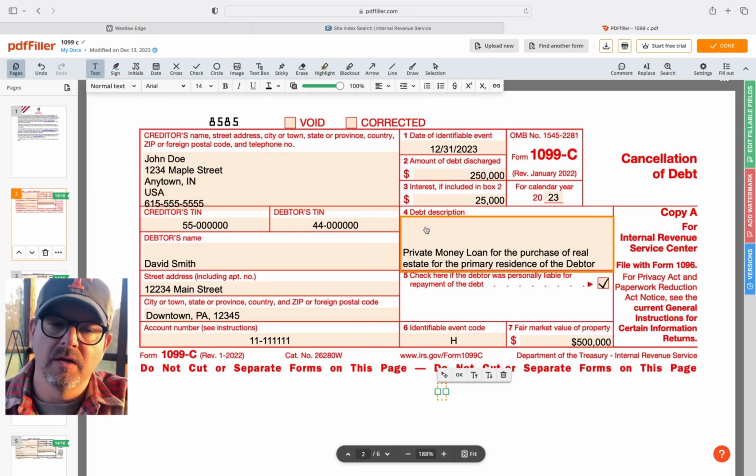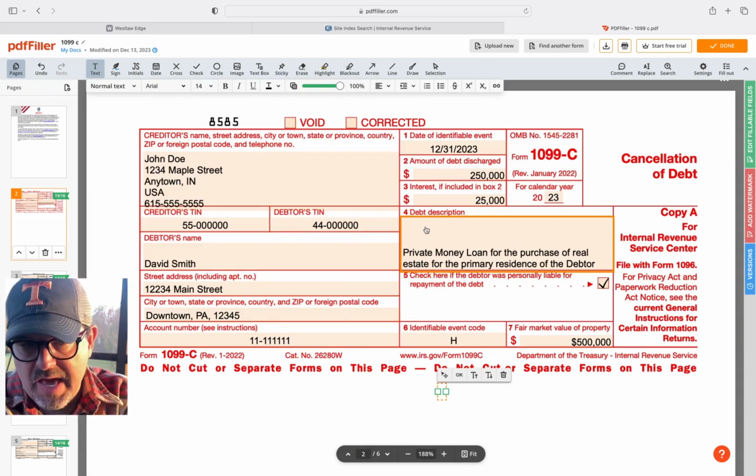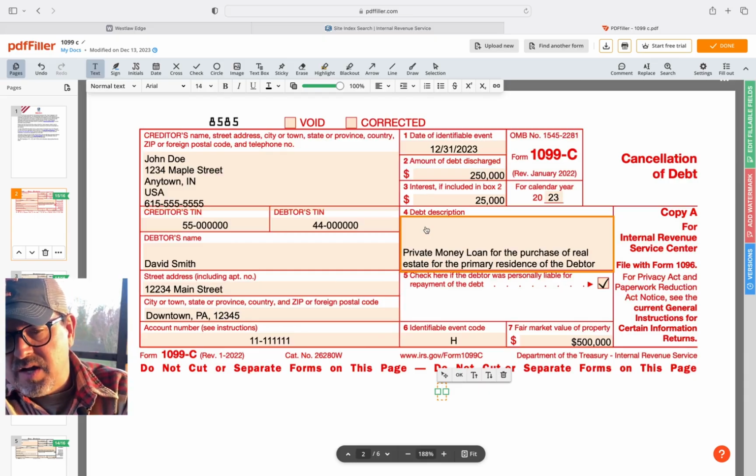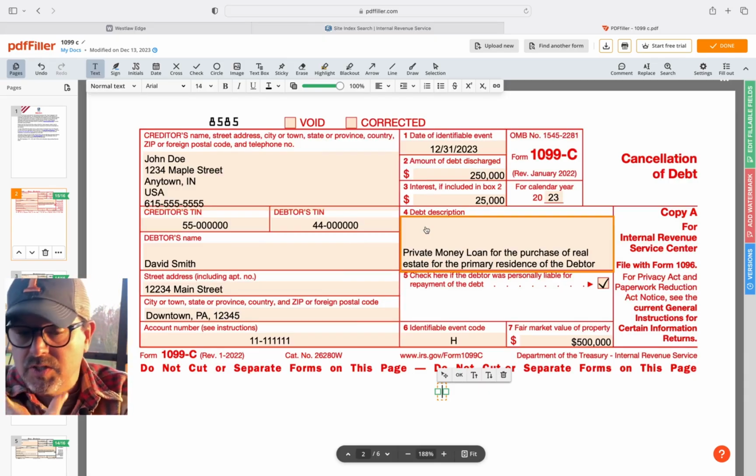Good luck. Again, consult your CPA, your attorney, and your financial advisors, because again, while I'm an attorney, I'm not your attorney. And this is just for informational purposes only.